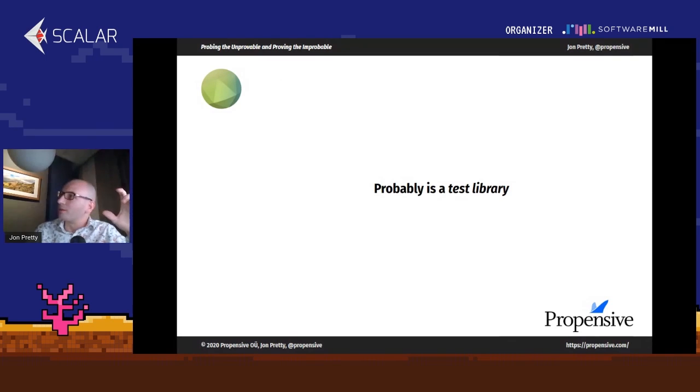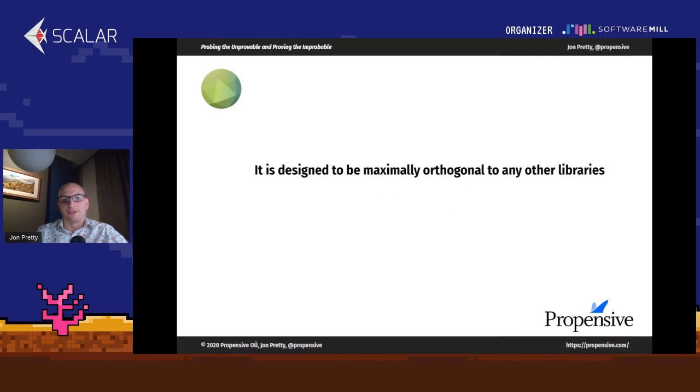Now, I make the point that probably is a test library. It's not a framework. And this is a very important point. So why am I so concerned about this description of it? What is the critical difference, in my point of view, between a library and a framework? Well, a library is designed to be maximally orthogonal to other libraries. And in a few claims, I will say why I believe that to be true.